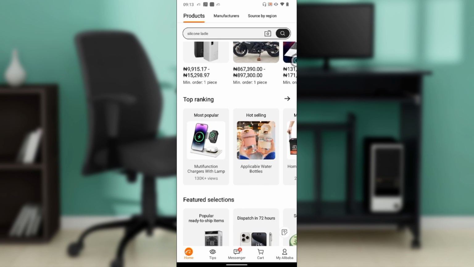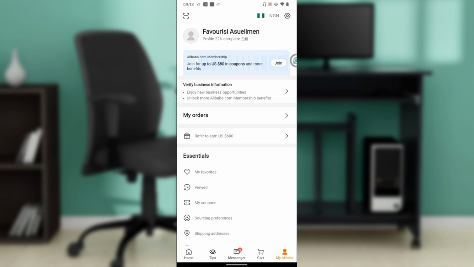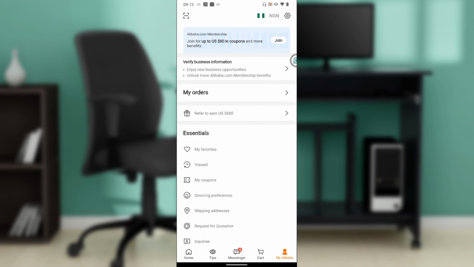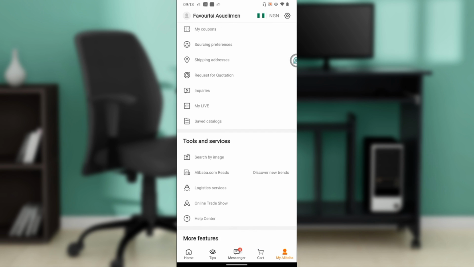From this homepage, I'd like you to head over to the bottom of your screen where you have a couple icons representing diverse features. You have home, you have tips, you have messenger, you have cards, and you have my Alibaba. So click on the my Alibaba tab, and that's going to take you right into this window where you have a couple of options here from my orders all the way down to more features.